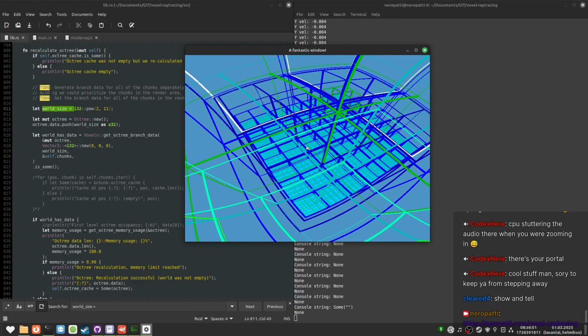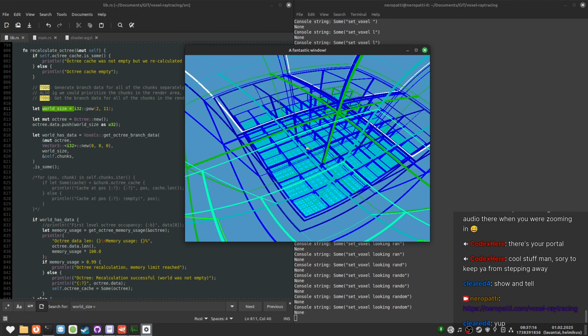What I should do, where it's like set voxel looking, or basically just take the position that we're looking at, right? That would be good. So I could teleport to the location that I'm looking at with a command.